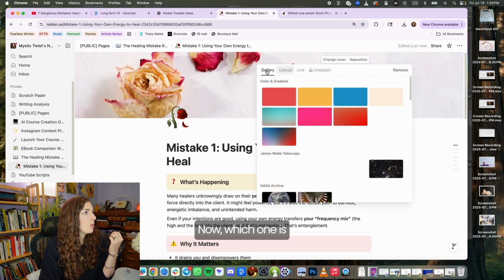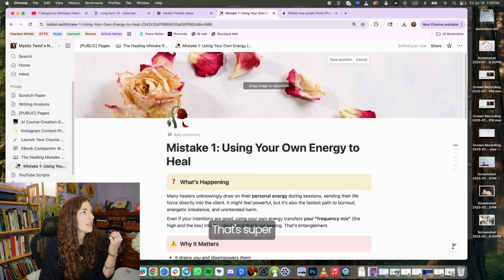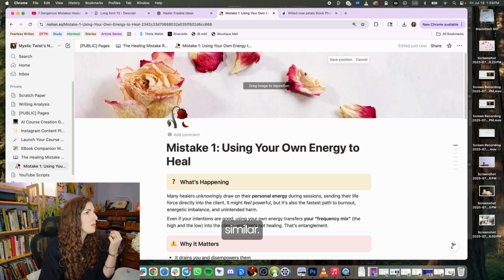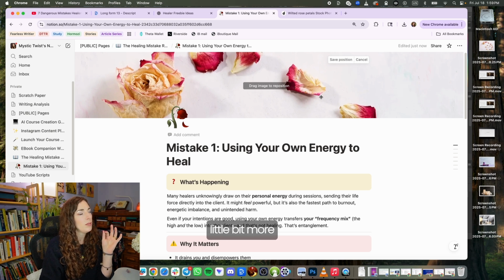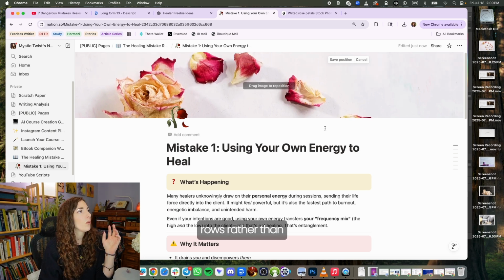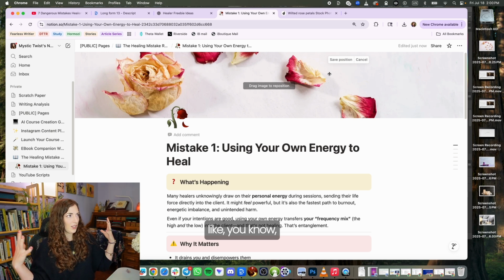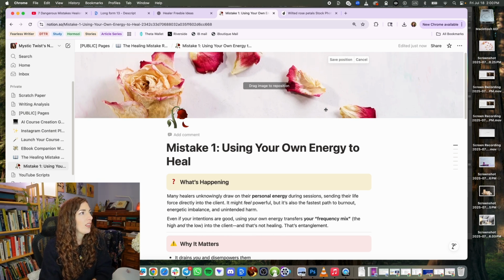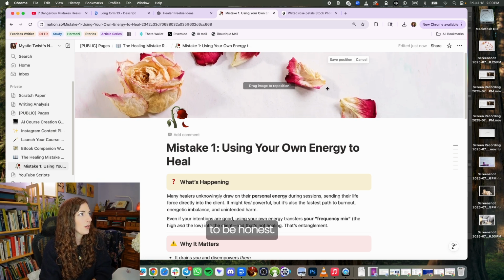Now, which one is higher quality? That's super interesting. They're very similar. This one is a little bit more zoomed into the rows rather than having more of that high bird's eye view. I think I like that effect a little bit more, to be honest.